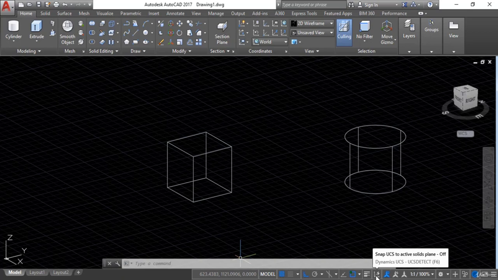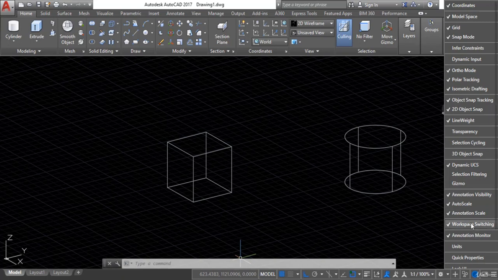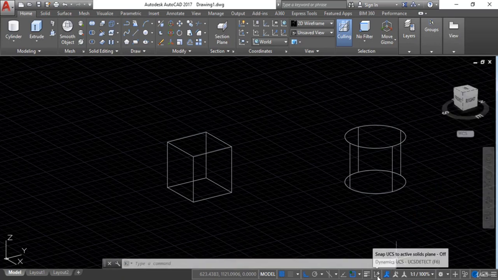If this icon is not available for you, you need to just click here, okay, and here you can see a bundle of options, and from here this is the option for dynamic UCS. If this option is not checked, just check this one to show it on the status bar. Right now it is checked, so I do not need to check this one. Okay, this is checked, so I will just click here to turn on this one.